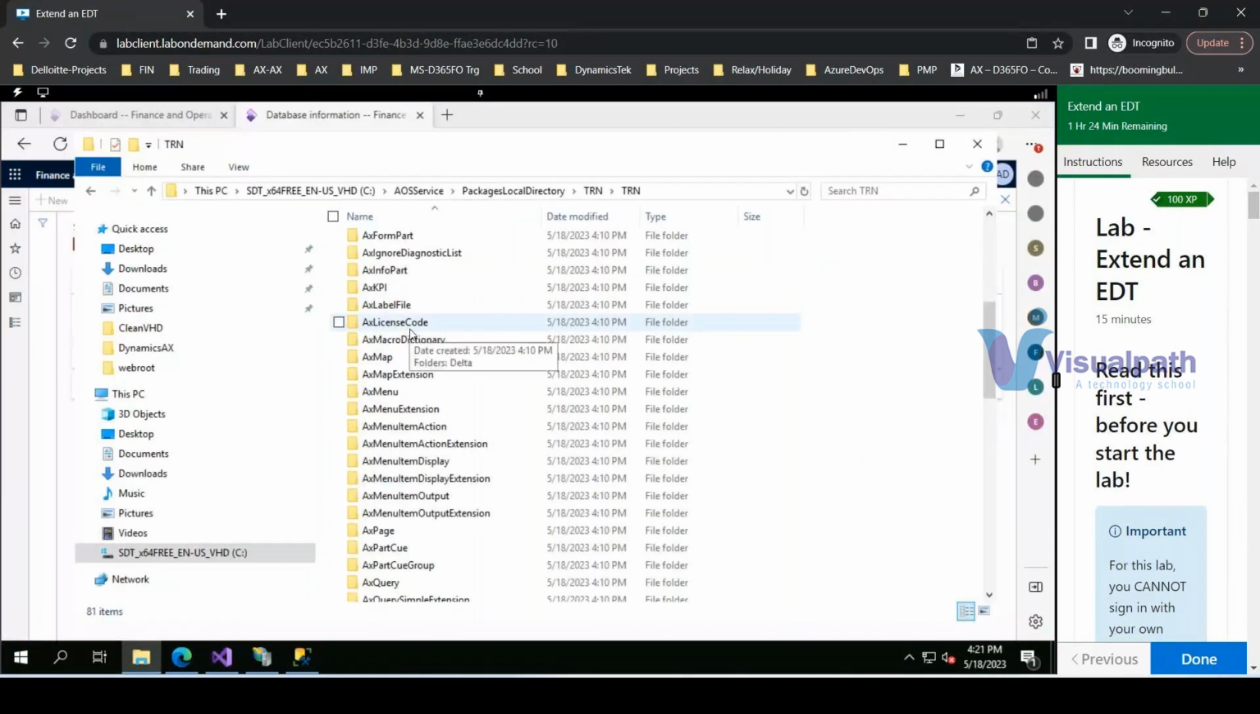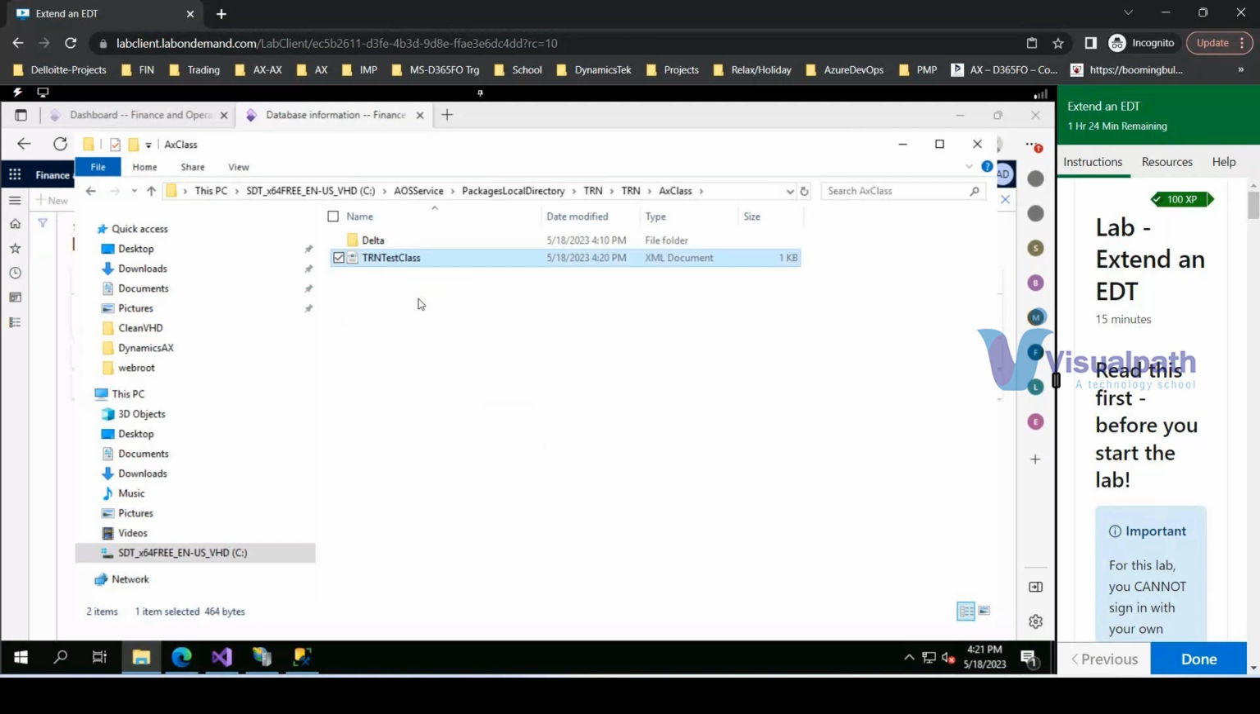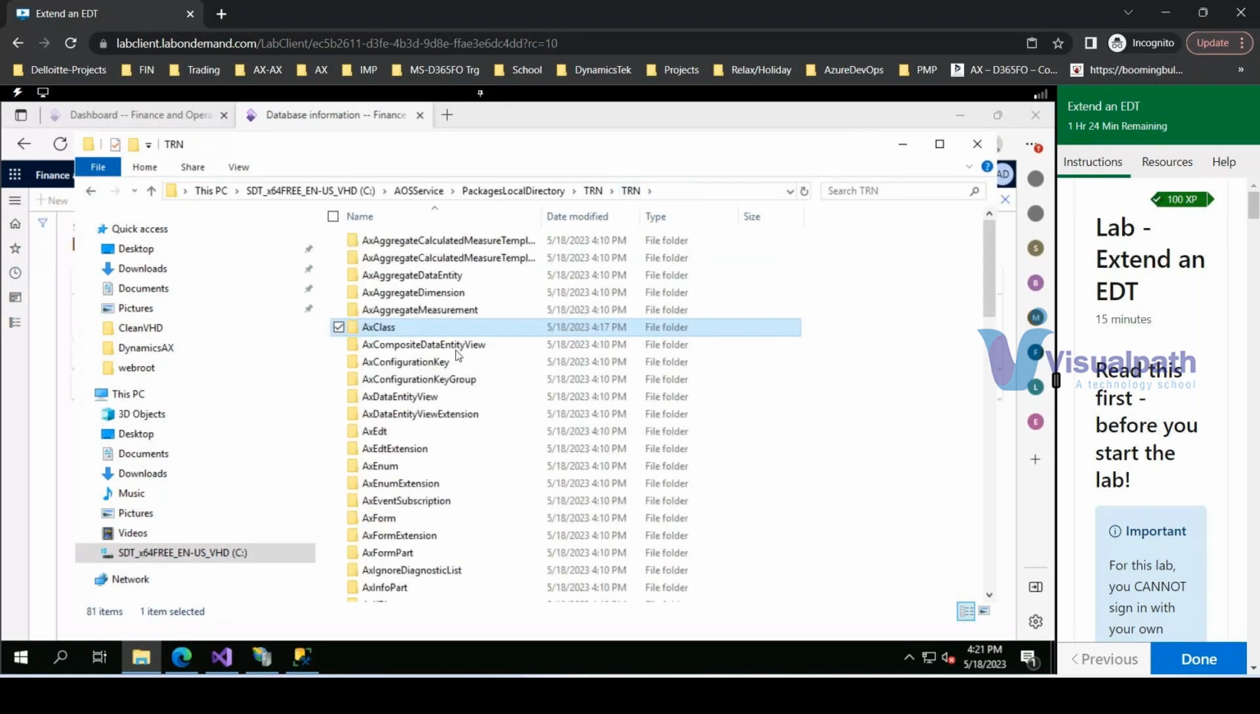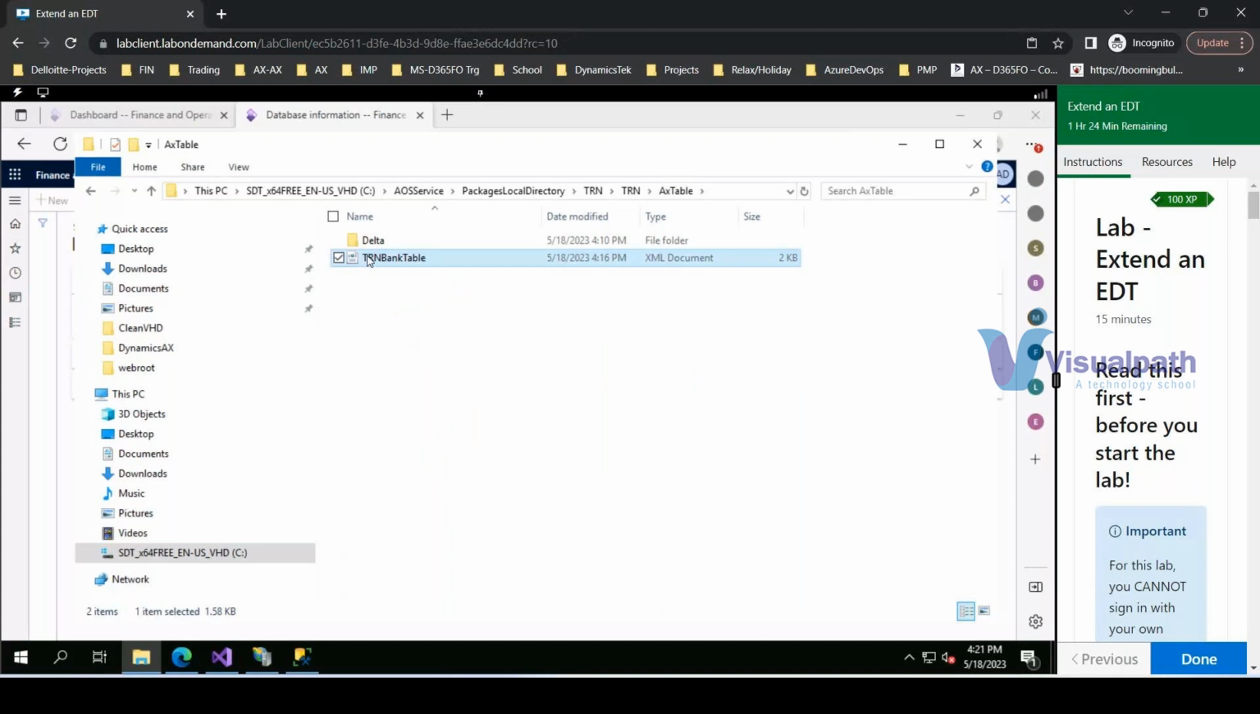Okay. So I have created a class, right? You go to AX class. Sorry, where is AX class? Yeah, AX class. You can see my class which I have created now. And if you go to AX table, you can see the table object. So this is the AX table folder. You can see the TRN bank table, which I have created now. That's how you can see all the objects in the packages local directory.